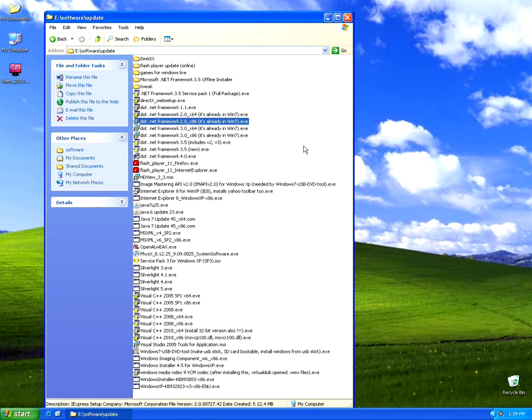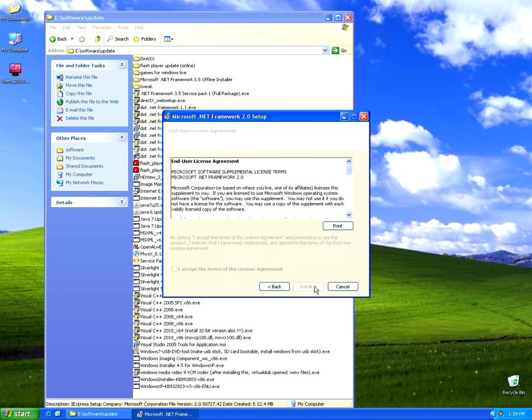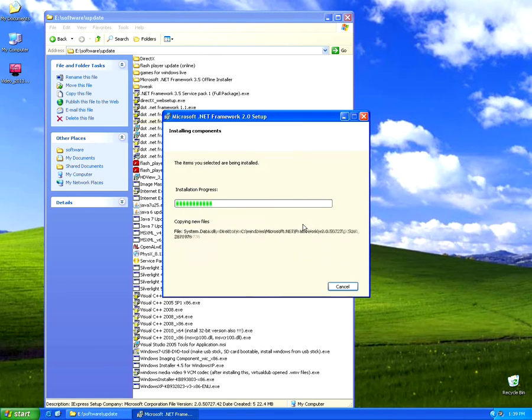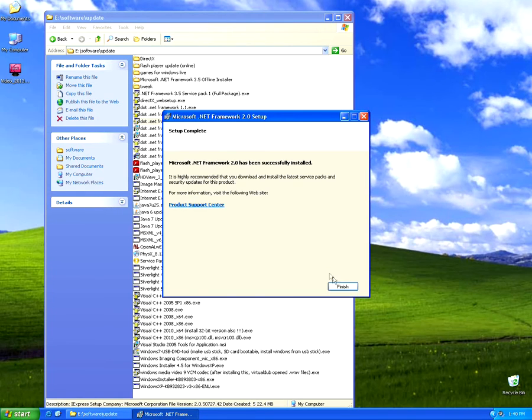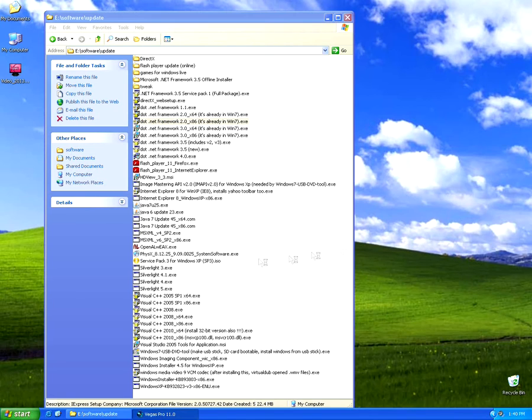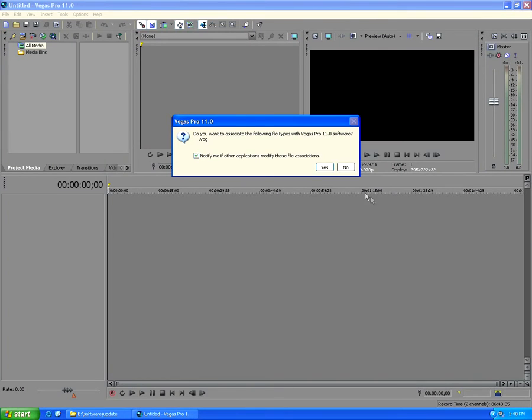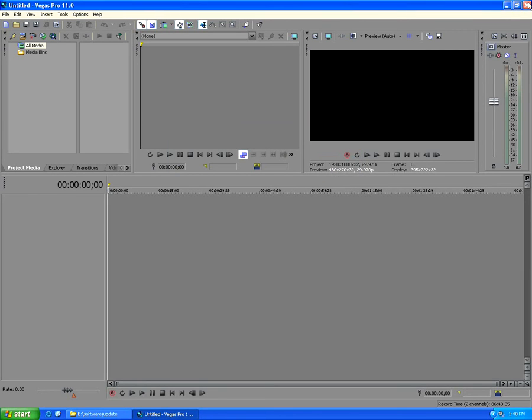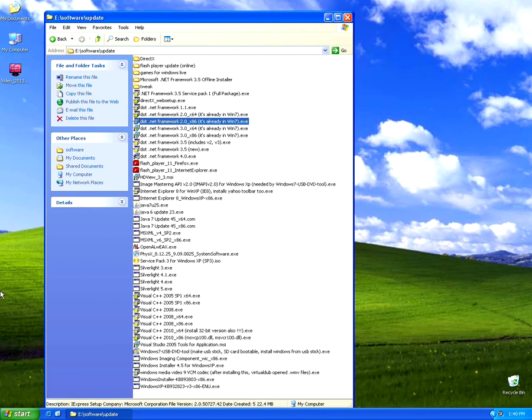So let's install Microsoft .NET Framework 2.0. Click the next button, check I agree, and next again, wait until it finishes, and after this will take a few minutes, click finish. Let's start the program. The toolbar is invisible, okay, the program started. Okay, let's close that one, let's close the program, let's try again.